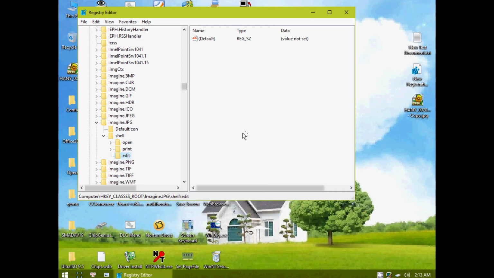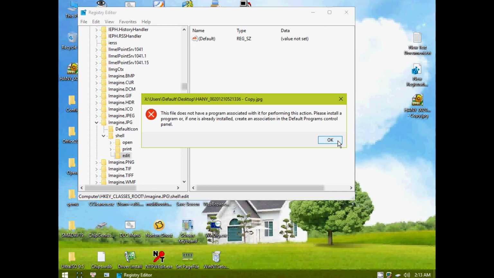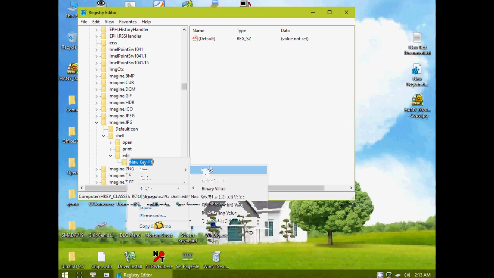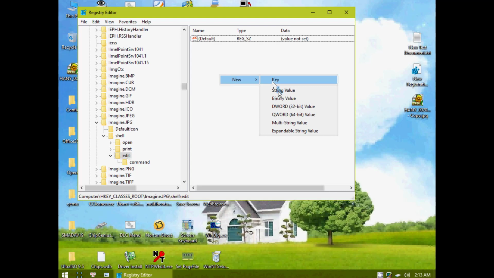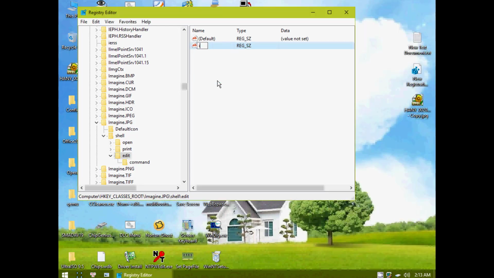On the right side, what associated program should be responsible as the default editor for this image? I want to make MS Paint the default editor for this image, so I click edit to edit this picture with MS Paint. So how can I make this? Beside this edit, I'll create a new subkey, command. Beside this edit, I'll write the command. I'll give it an icon for the edit. I want to give it the MS Paint icon, so I'll name it icon.